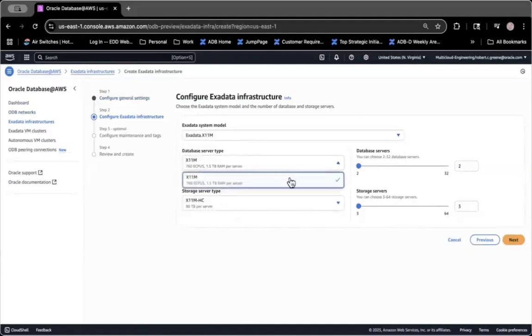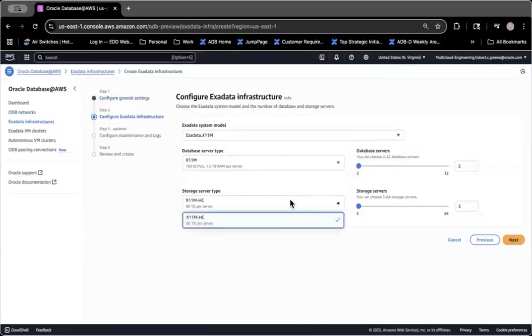And you can see the X11 comes with 760 eCPUs and 1.5 terabytes of RAM. And you can select anywhere from a minimum of 2 to a maximum of 32 of those servers in one of these infrastructures. And on the storage side, you get 80 terabytes of storage per server, and you can select from a minimum of 3 up to 64. And you click Next.